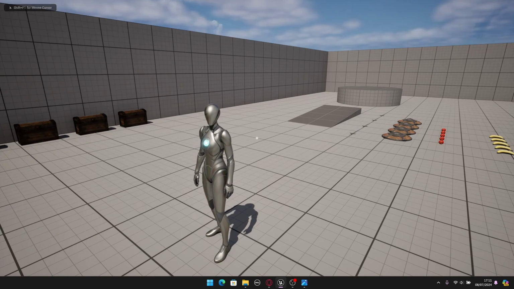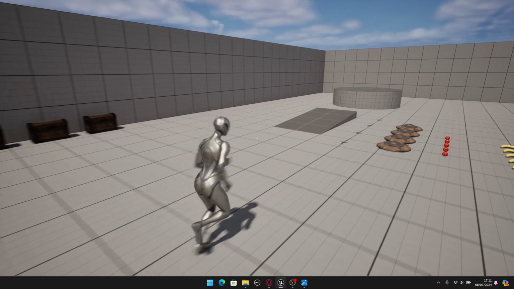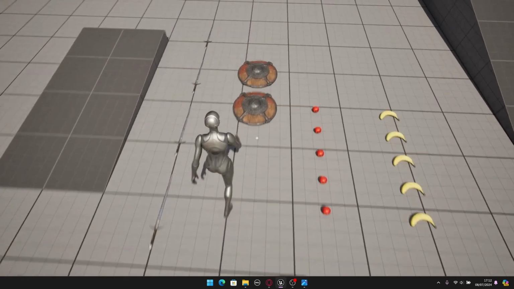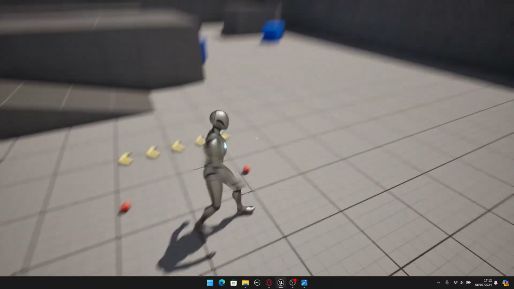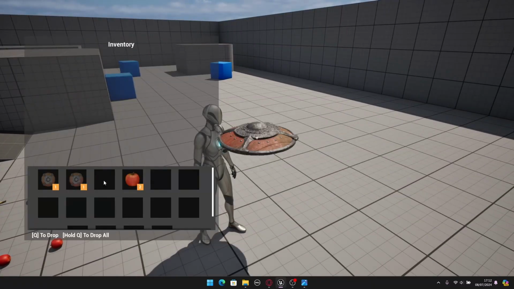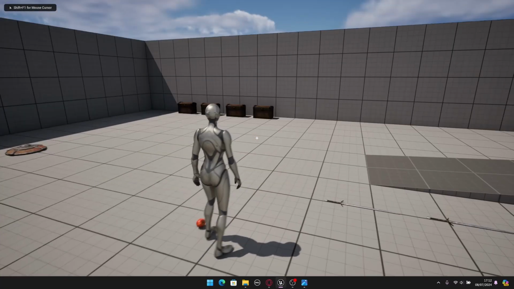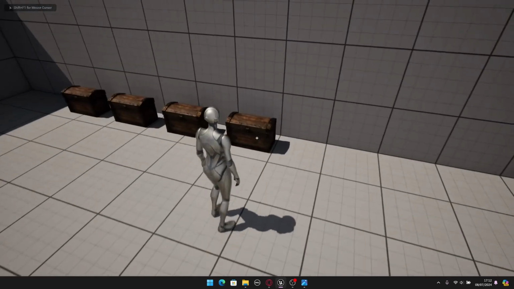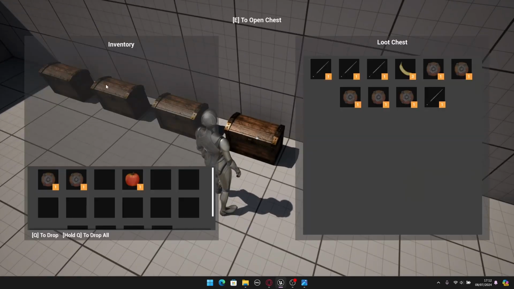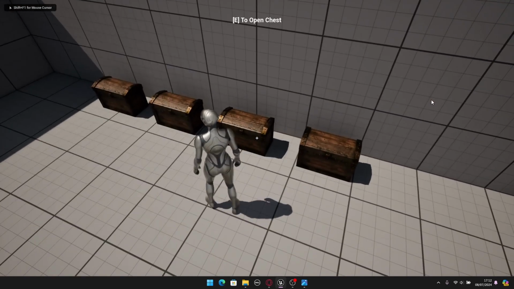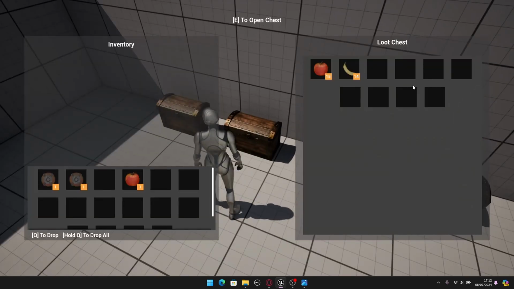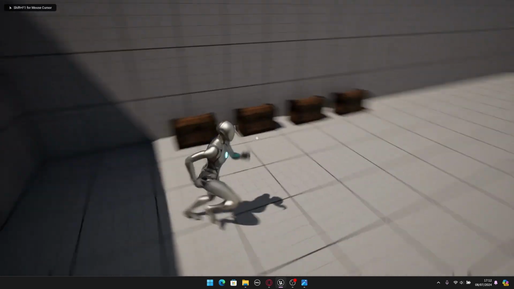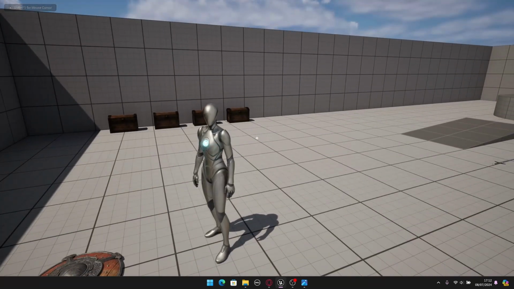And this is all for this video. Basically now in this system we can collect the items, we can open the player's inventory, we can drop items, as you can see, and now we can open chests. We have random loot inside these chests, and we can open them to see the loot. So this is all for this video.